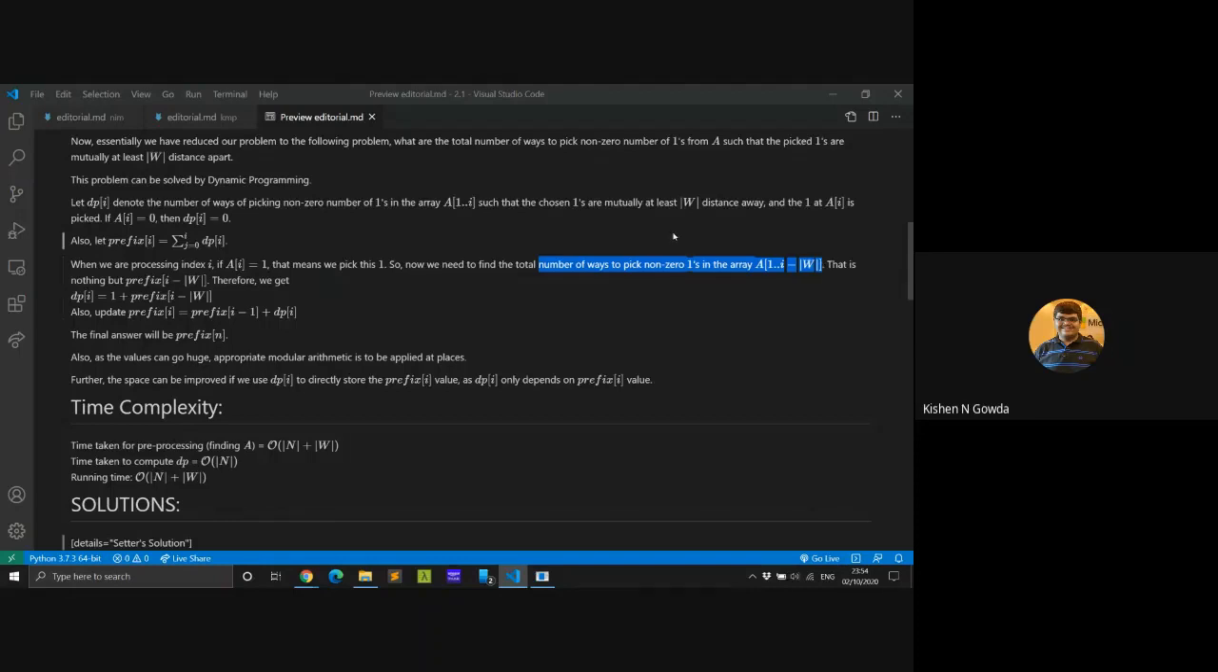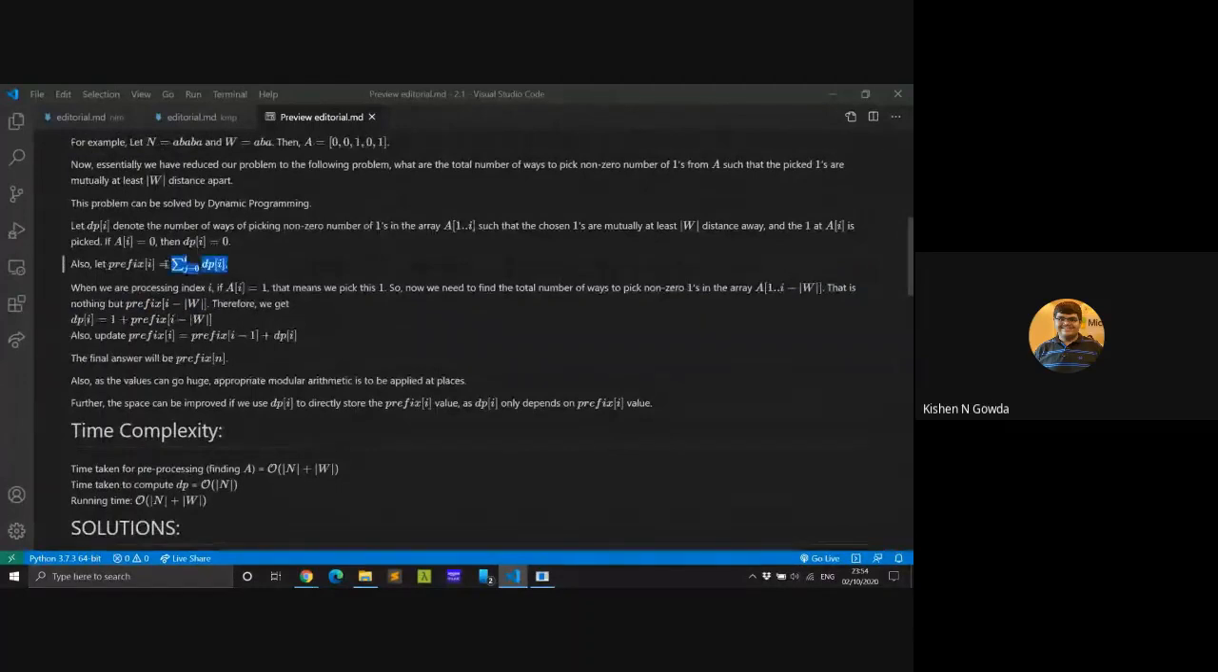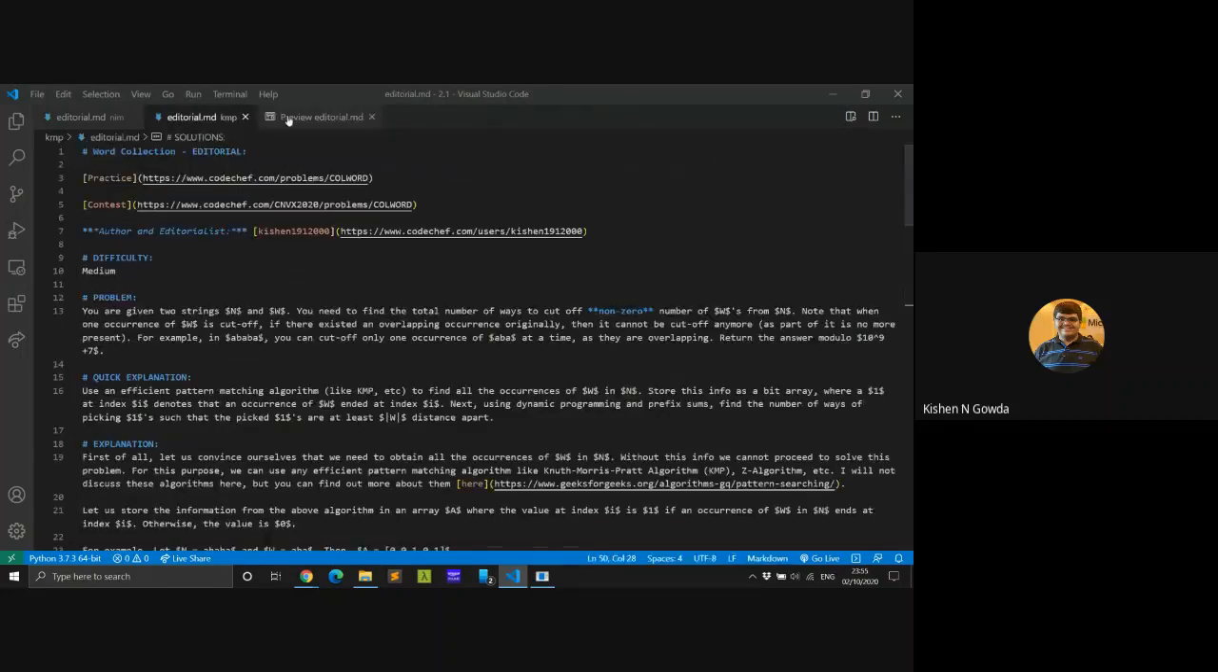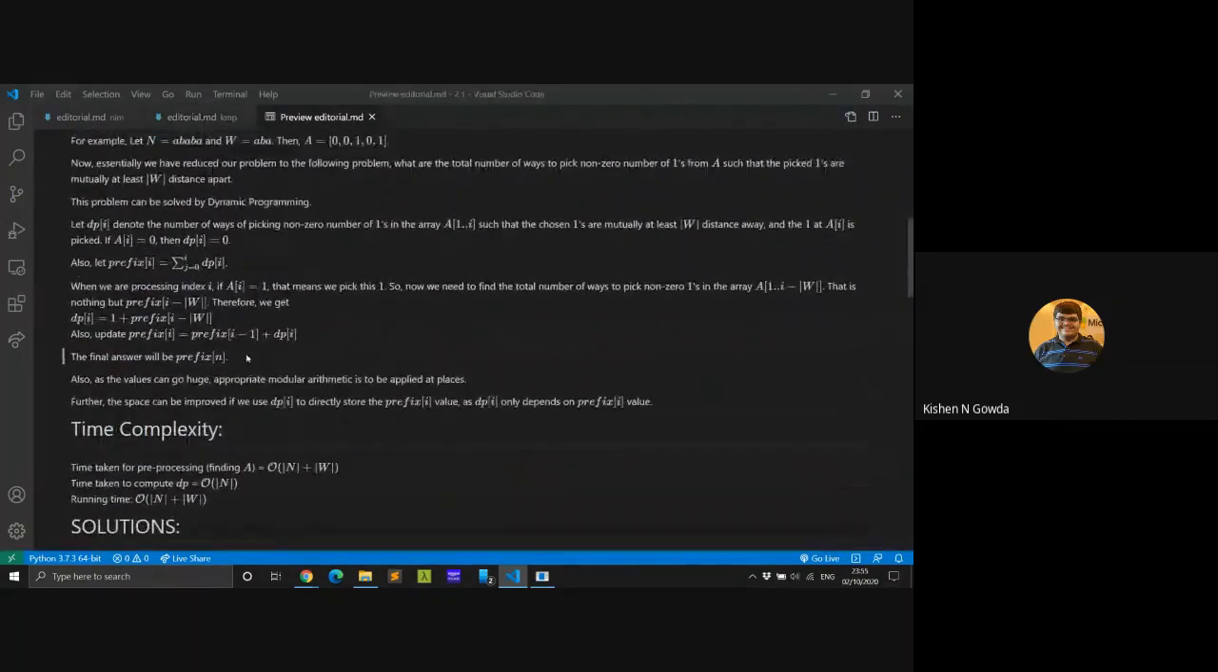So basically now, if this one is picked up, what we need to find is the total number of ways to pick non-zero ones in the array A1 to I minus W, right? But what is that value? That is nothing but prefix of I minus W. And why is that? What is prefix storing? Prefix is storing the summation of DP, right? So what is the meaning of prefix of I minus W? It's the total number of ways of picking up non-zero number of ones in the array A1 to I. So this should also be j, I guess, here. Sorry for the mistakes.